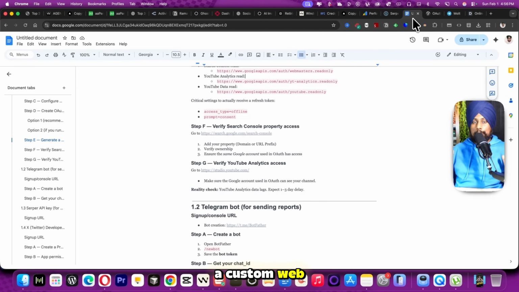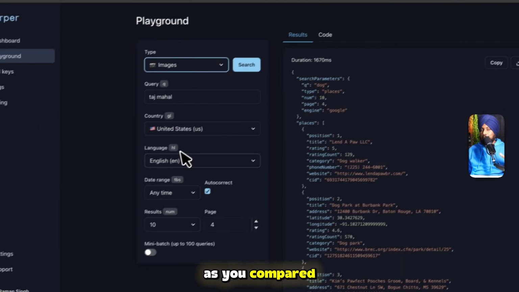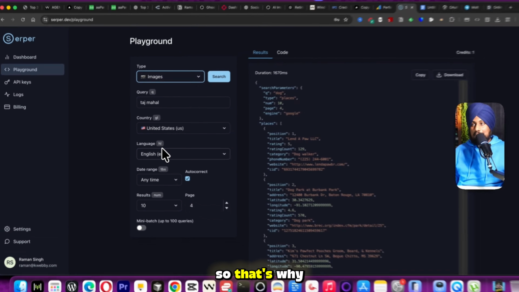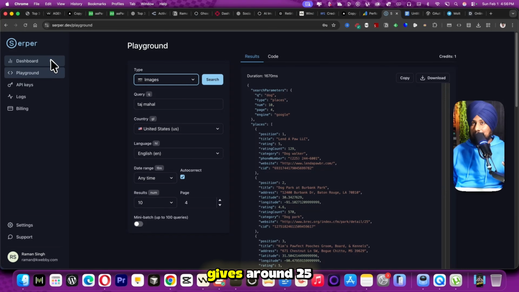If you have a custom web search tool, you can replace that with your API. For example, I want to use Serper, which is very cheap compared to the Brave Search API. That's why I'm using Serper.dev. It gives around 2,500 API credits for free. My Clawdbot doesn't have information about how this API works, so I told it to create a web search tool based on this API. You just copy and paste that, nothing else.